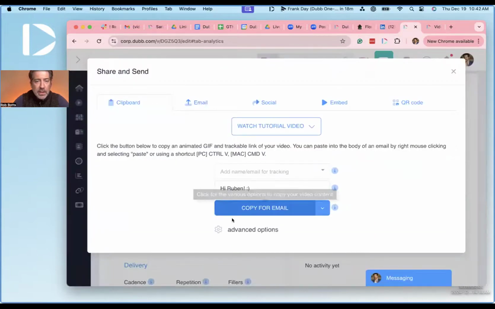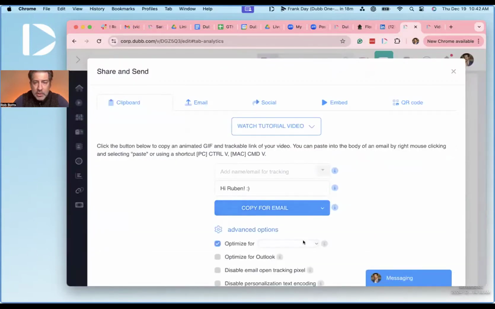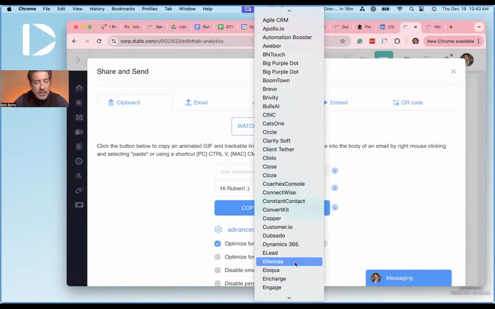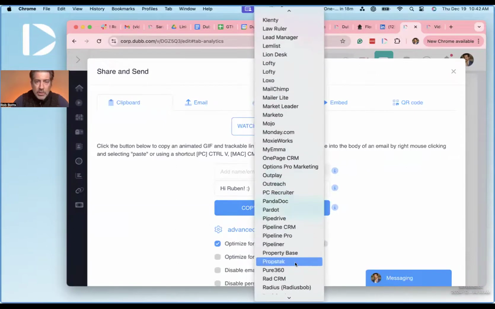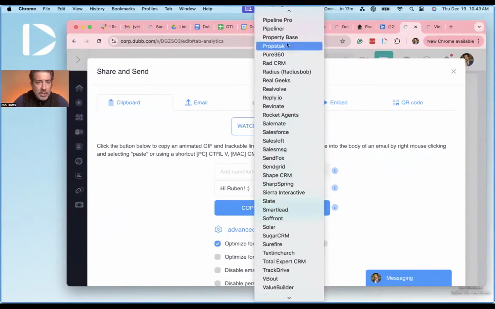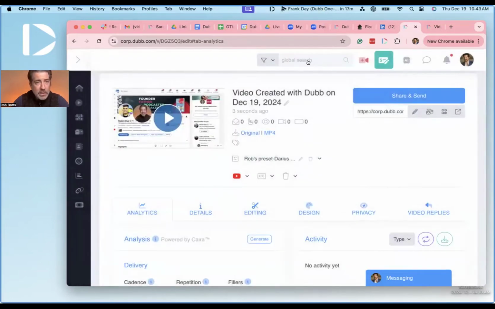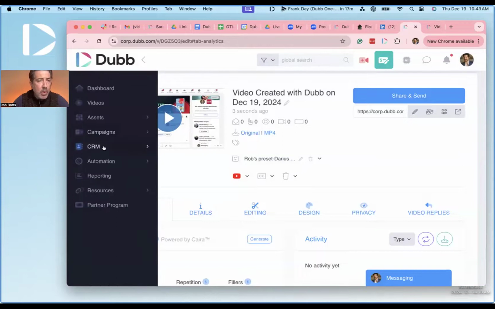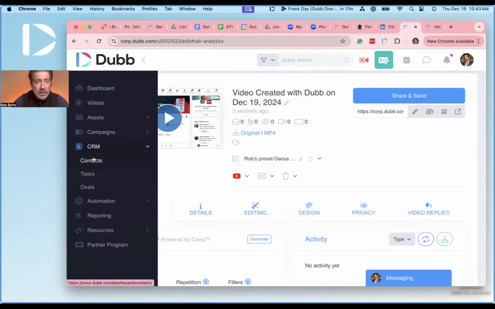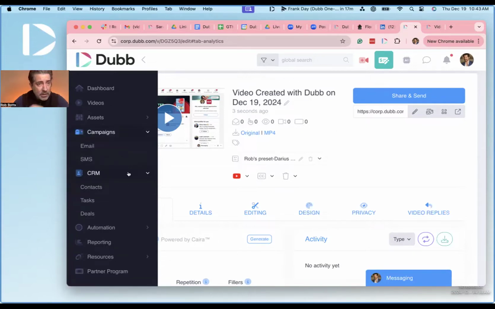Now, last part on sending, if you have some third-party senders like MailChimp, Constant Contact, or HubSpot, or CRMs like HubSpot, Salesforce, Go High Level, anything like that, we have a lot of integrations with these different companies where you can just keep your workflows, drop the videos in there, get the tracking that you need. If you want to use Dubb as a CRM, if you're kind of in between CRMs or you're thinking about switching, you can upload your contacts with a CSV file. You can do tags, tasks, deals, all that great stuff. We also have bulk email and SMS sending within Dubb as well.